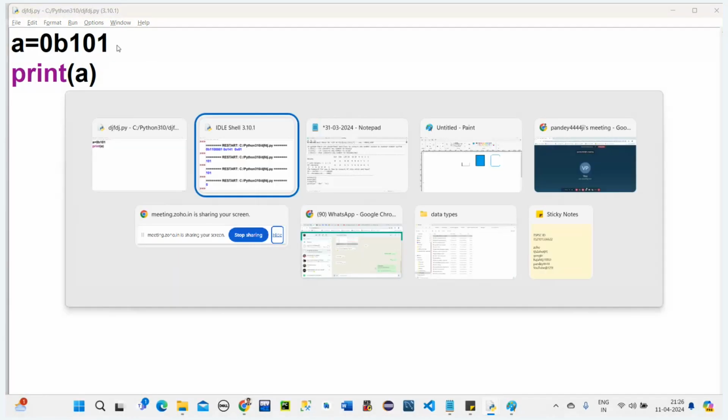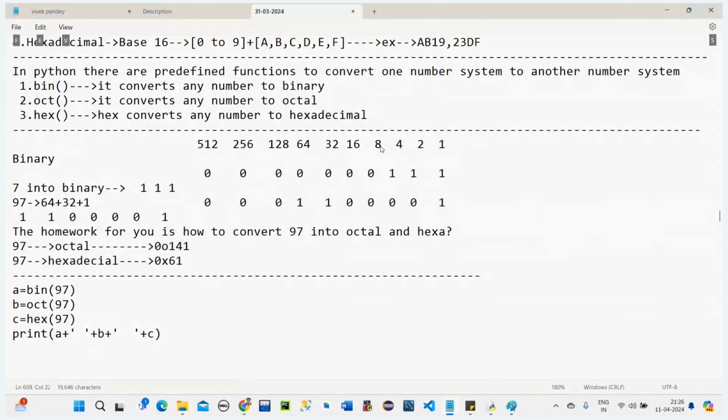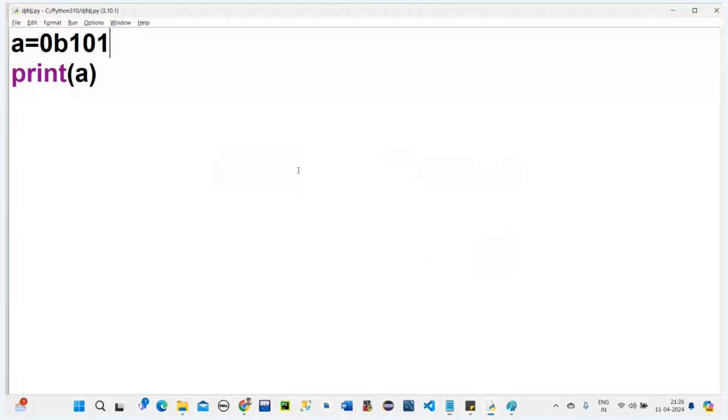101, why we got 5, I guess you understood. In order to get 5, what are the combinations? 4 plus 1. So 4 and 1 gives 5. So here 101, in order to write anything in binary, what we need to use? 0b. This is for binary, the binary representation.